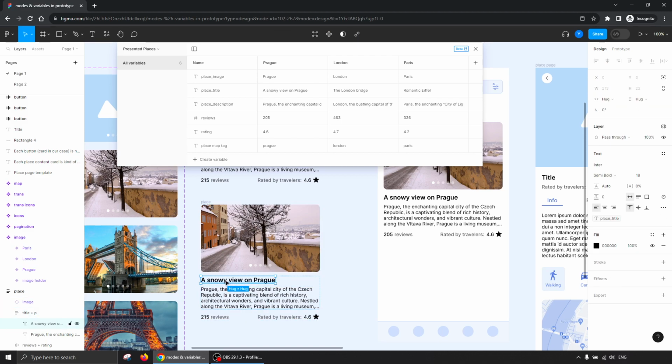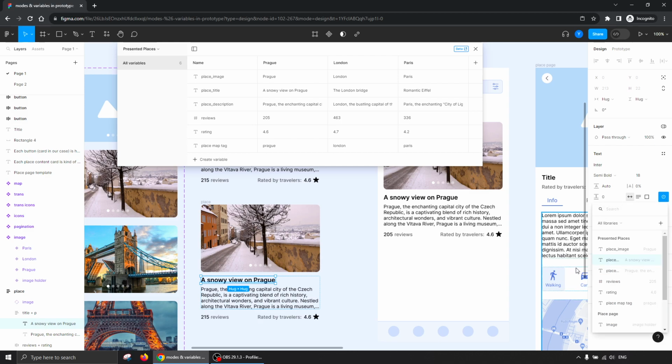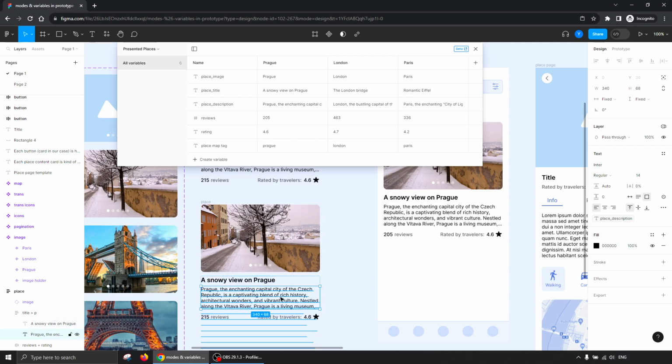And I'm gonna bind this one, the textual value, to the place title. Okay, this is the place title, so it's gonna be this one. And I'm gonna take the description and bind it to the place description, which is this one. Yeah, I can see that.